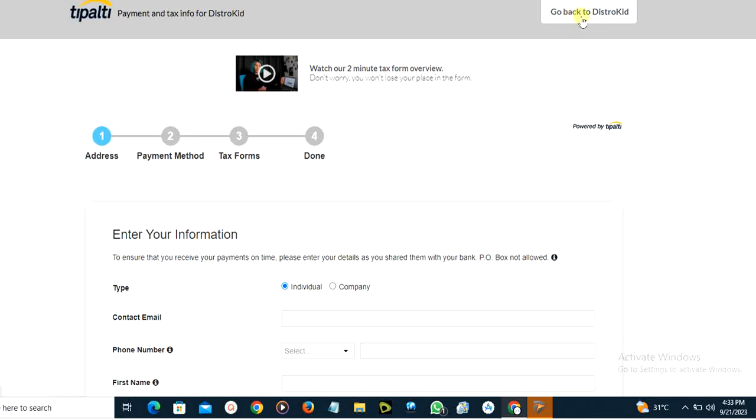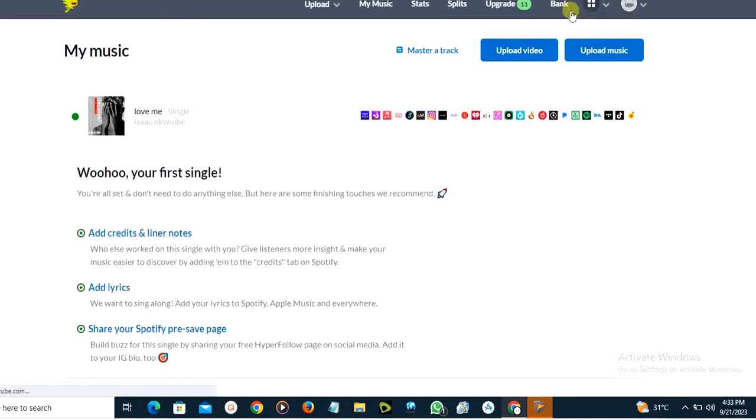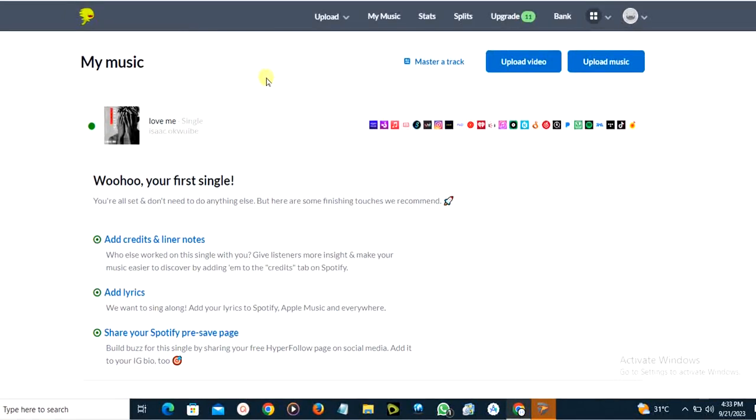So this is how you can set up a payout method. Once you complete this step, you will have a payout method on DistroKid, so you can now get paid. Alright, so I will move on. We're going to click on this, go to DistroKid. So once you click on that, now there are some other things related to getting paid.